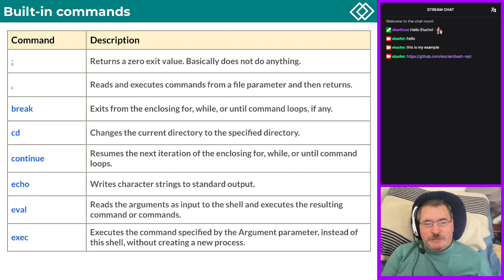Continue is used in loops. It's a shortcut in a script loop. Echo is printing something on the console. Eval is evaluating. Exec is executing.